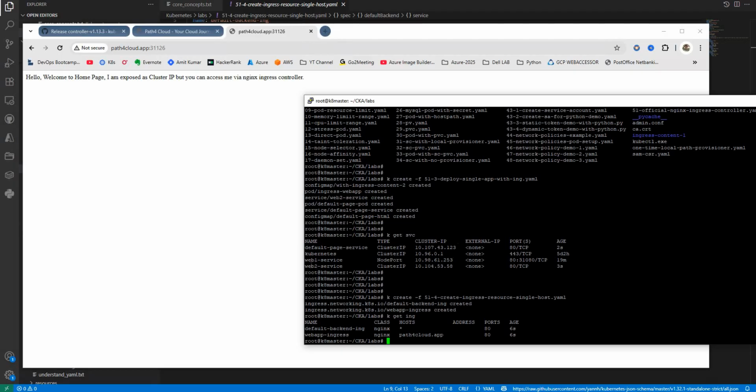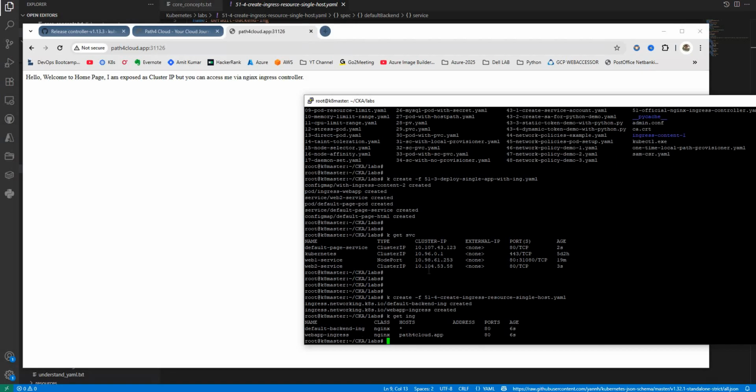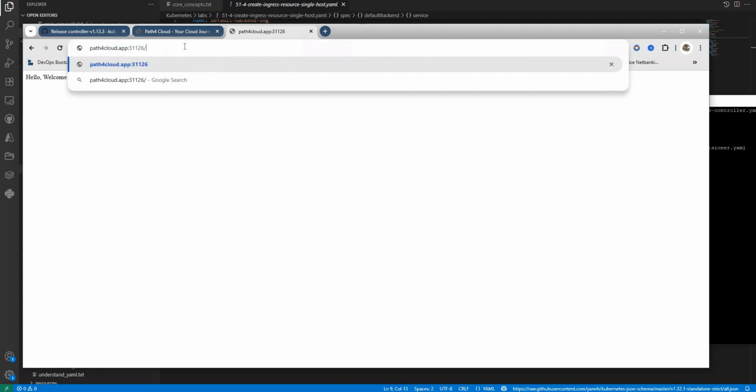Here you can see this is only a ClusterIP. And how were we accessing it? We were accessing it via this service IP. Now we have multiple pages. We have about.html as well.